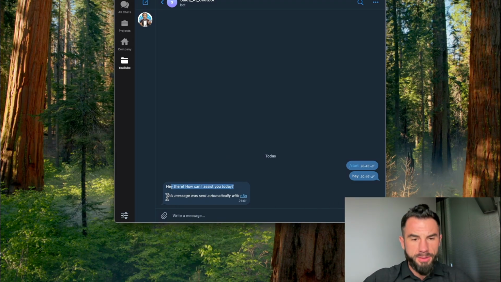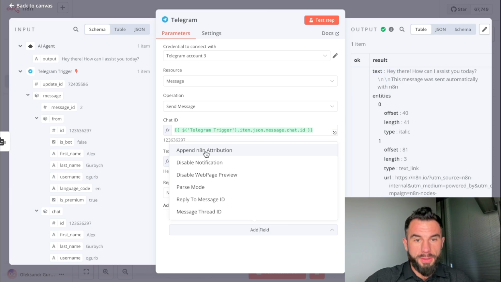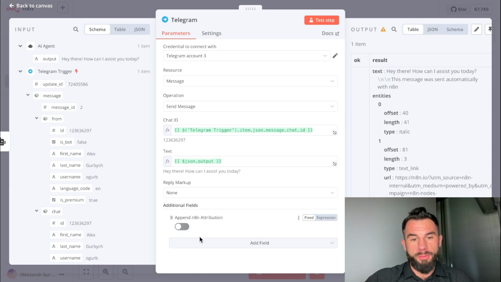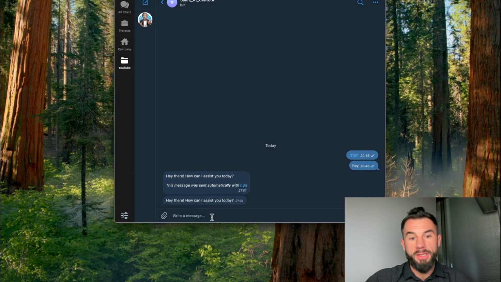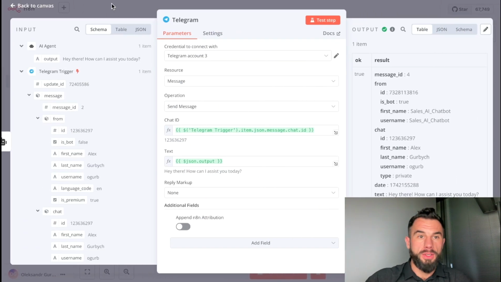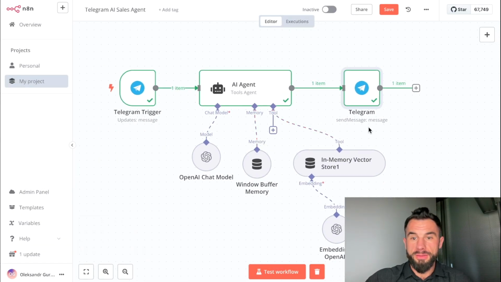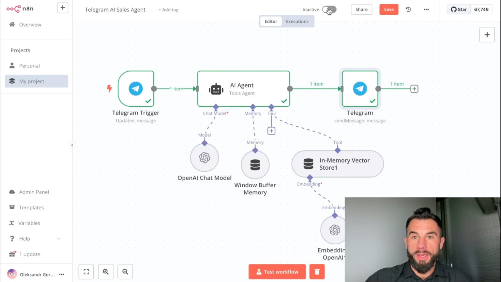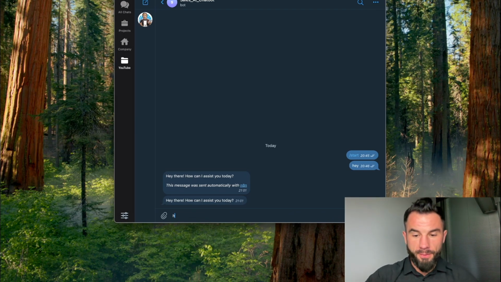But we see this undesired addition. This message was sent automatically with n8n. Let's remove it. We can remove it by simply turning off appending attribution. Let's test it again. Hey there, how can I assist you today? Now it's not there. Perfect. Okay, it seems like we have all elements. Now let's make our workflow active and actually start testing.